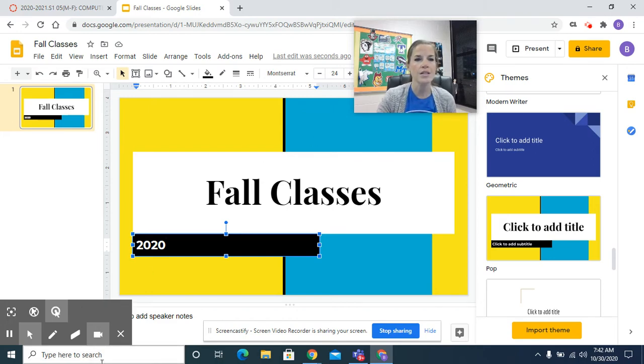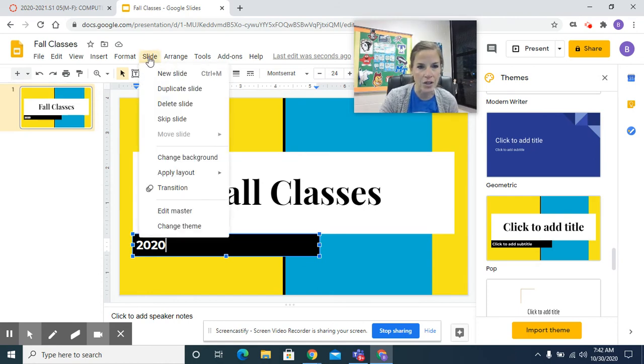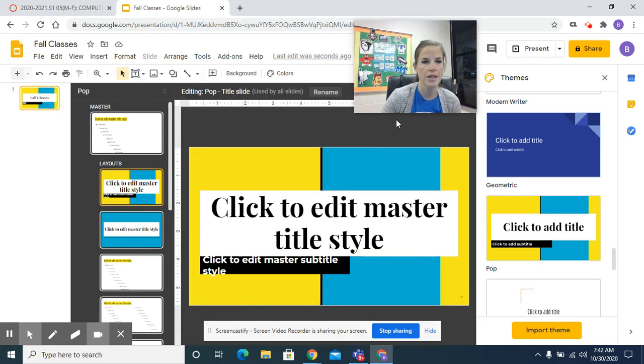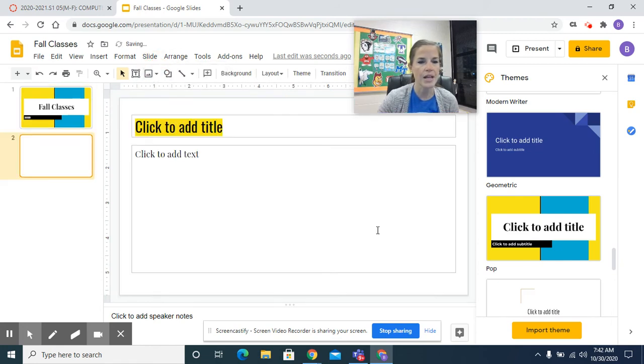So we want to go in and add some more slides. There's lots of ways to do that. There is a plus button that you can click on right here. There is a menu item here, or you have your Control M, which is what I typically use, your keyboard shortcut to add a new slide. So go ahead and add a new slide.